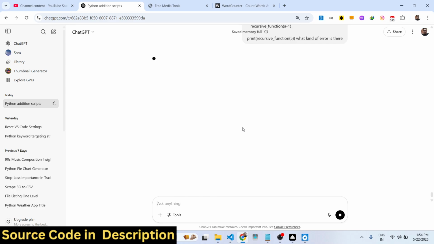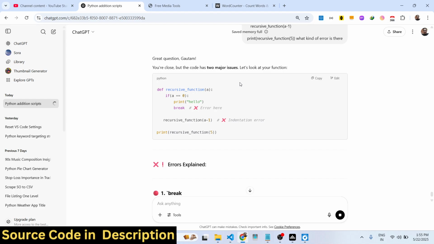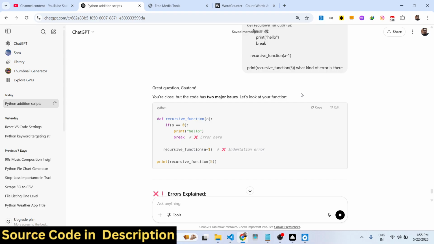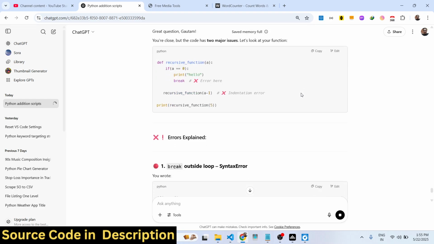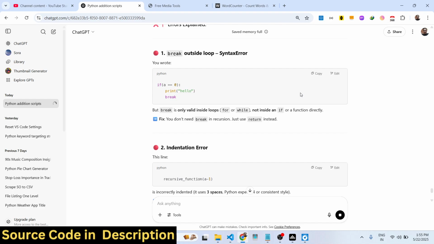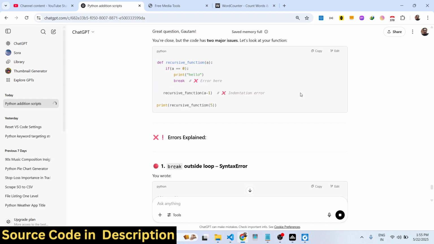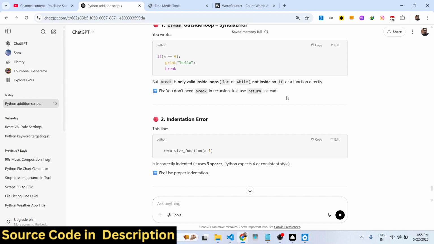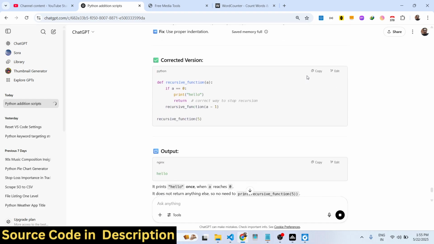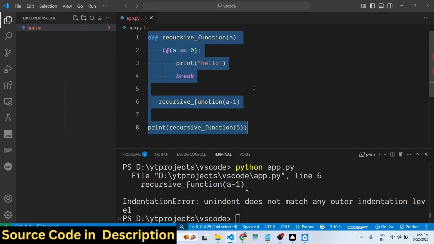Let me ask ChatGPT here. Okay. Break outside loop. Sorry, this needs to be inside. Corrected version.